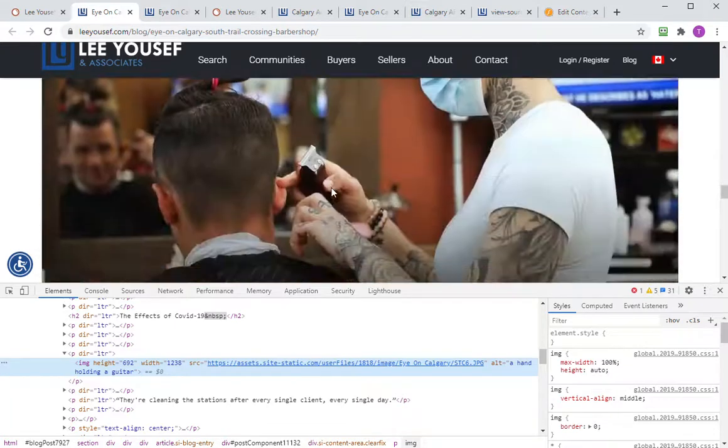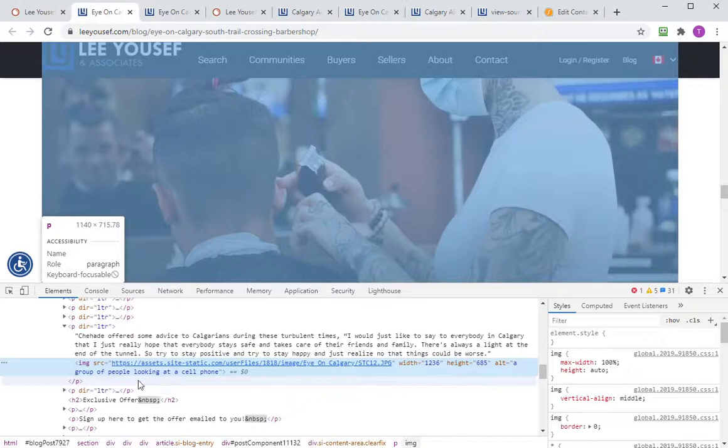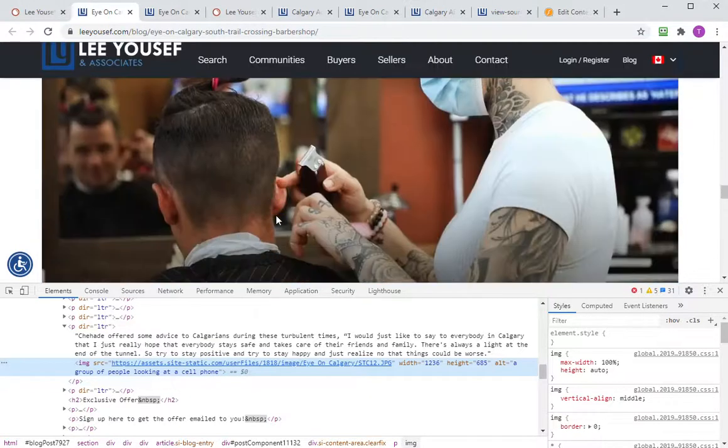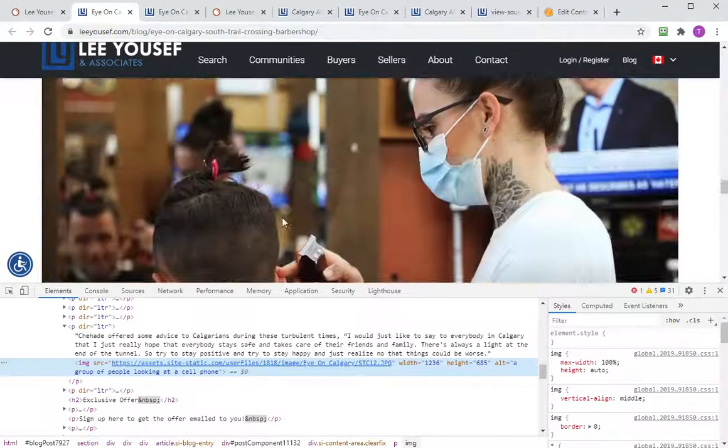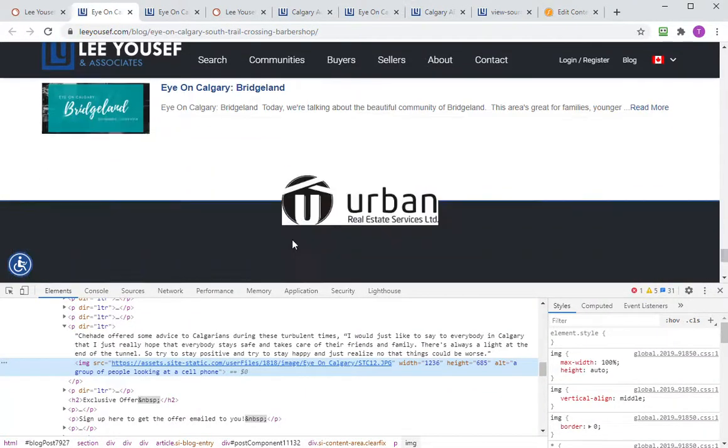And then scroll down a little bit more, inspect, and alt, a group of people looking at a cell phone. Okay, these alt tags don't even make sense. So I would go in and fix the alt tags on all the pages that have an alt tag and then go from that point.